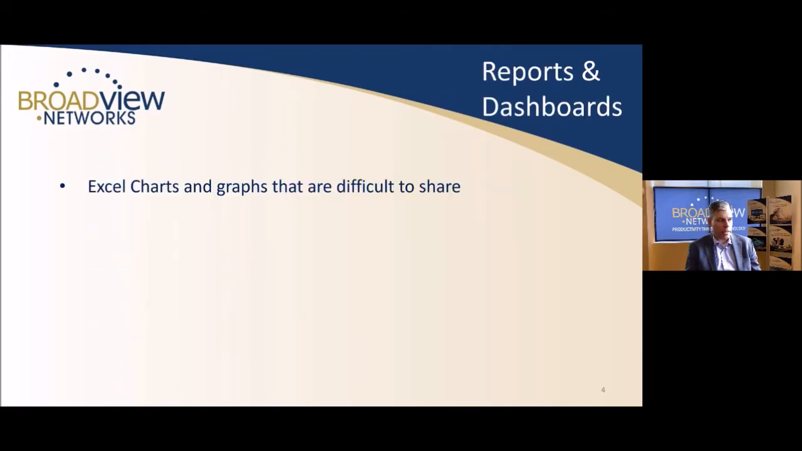So talking about reporting and dashboarding, a lot of us probably for years have used Excel charts and graphs. They're great. They are an easy way to grab a picture, drop it into a PowerPoint, and share it with other people. They're an easy way to review data, but they're not designed to be shared amongst multiple people in a very dynamic manner. You can't easily take an Excel spreadsheet and give just the charts and graphs to someone without giving them the whole Excel spreadsheet.